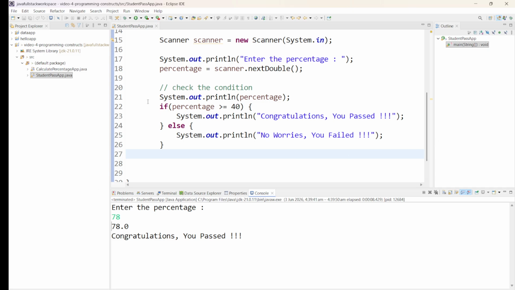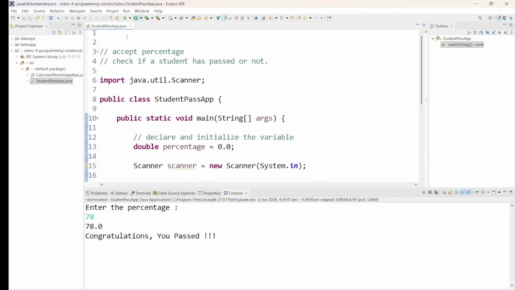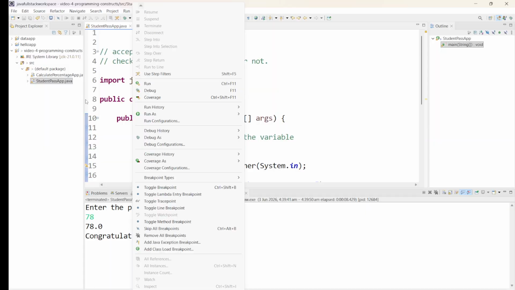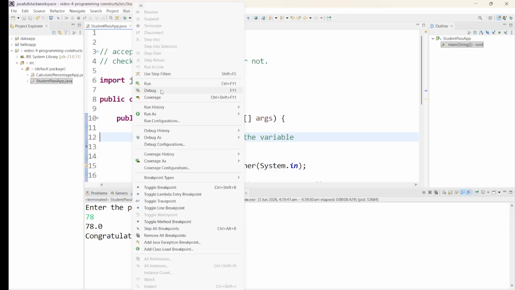Now did I tell you that coding is the first step, debugging is the next step? Let's do it. Now you put a breakpoint somewhere. Let's say I put a breakpoint in line number 13. Run as, and debug as Java application.